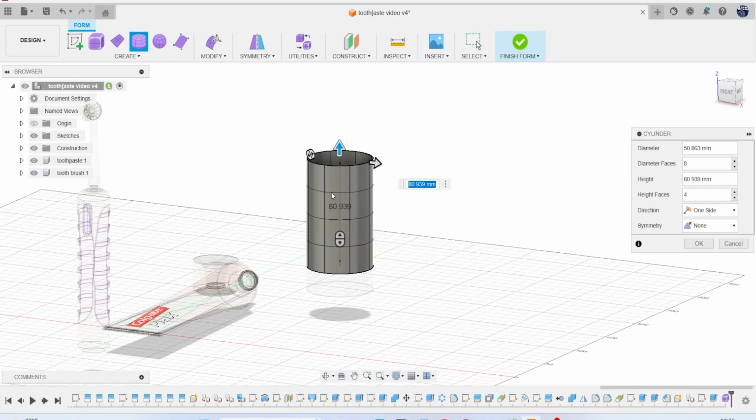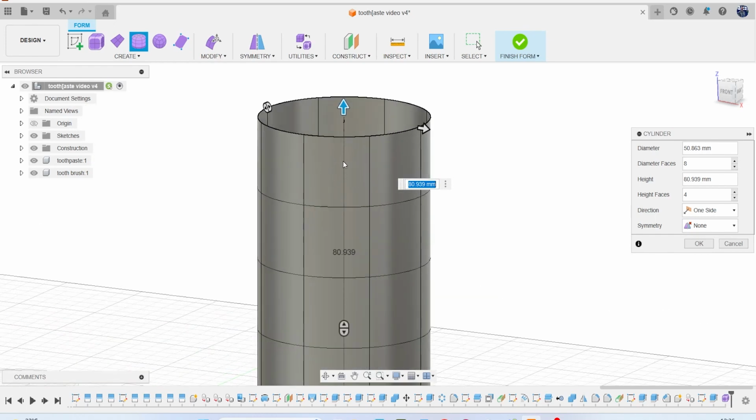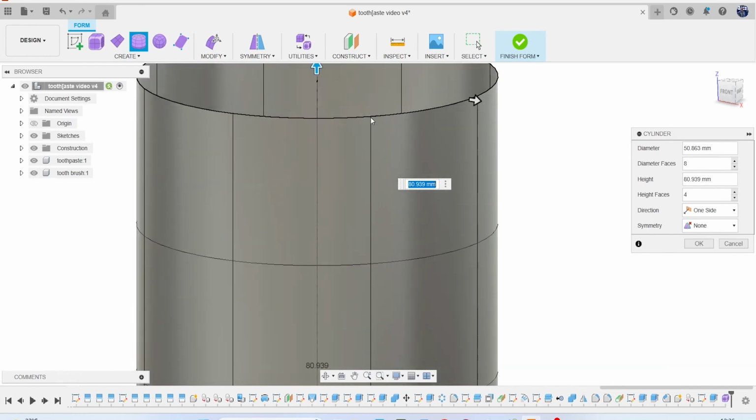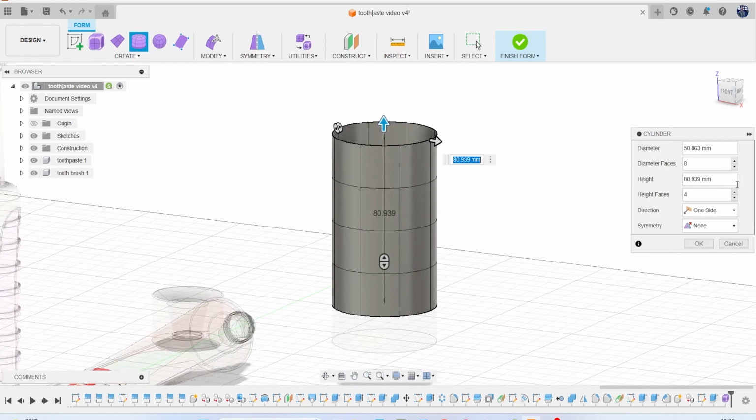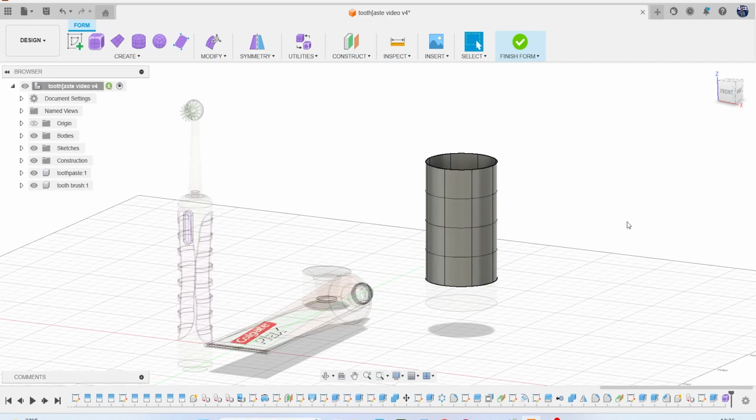So how forms work is you've got what's called faces, edges, and vertices. So if I zoom in, this big surface here is a face. These lines are all edges. And where the lines meet each other, those are called vertices. So that's how you sort of do it. Now you can add in more faces, but we don't really need it. We're going to leave it as it is. I'm going to hit OK.